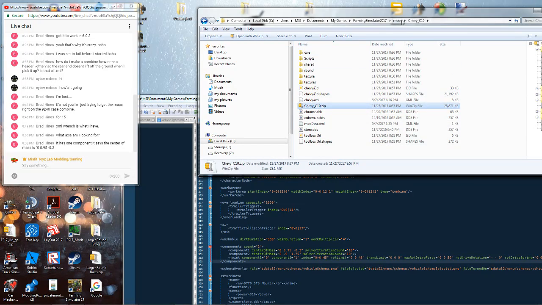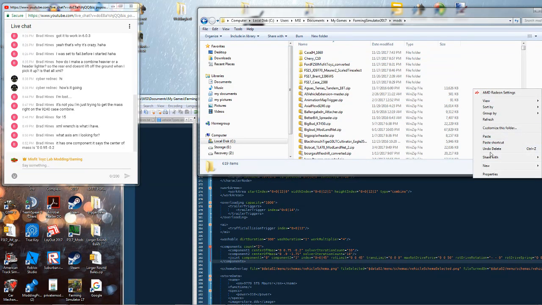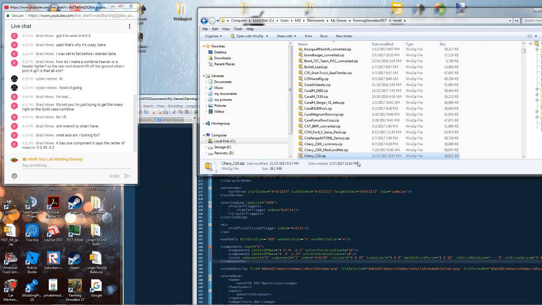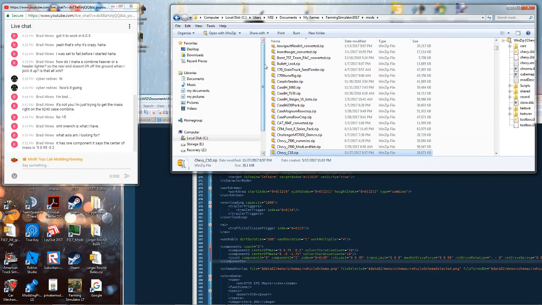And copy, go to mods, paste, and we'll replace it. So now the Chevy C10 should have a toolbox and a fuel tank and a fuel trigger. So you can fuel up your equipment around the map.